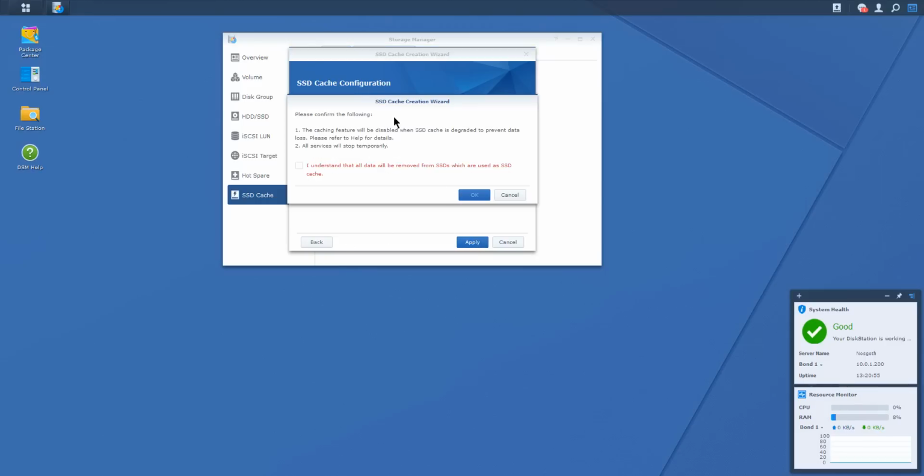This is going to give us a couple of confirmations here, just letting us know that SSD caching is going to be disabled if it goes to a degraded state. This is also going to stop all Synology services temporarily while it enables this cache. Click I understand and click OK.